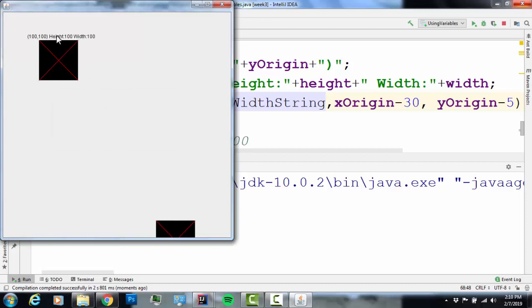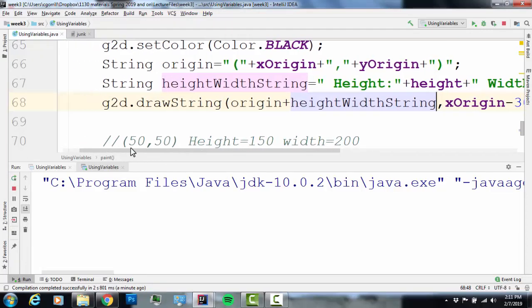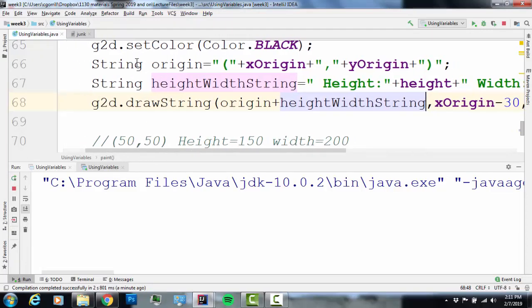There we go. That looks pretty good right there. It's 100, 100, height 100, width 100. Now this one's way down here because I made it 450 Y shift. But I now need to make that same string draw right down here. But it's not going to be the same. It's going to be a little bit different. But I'm still going to reuse these, okay?